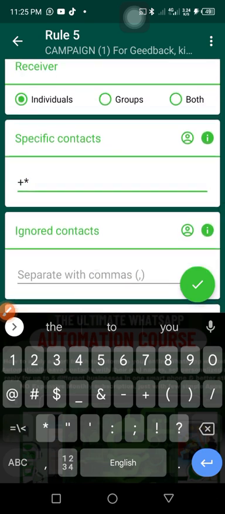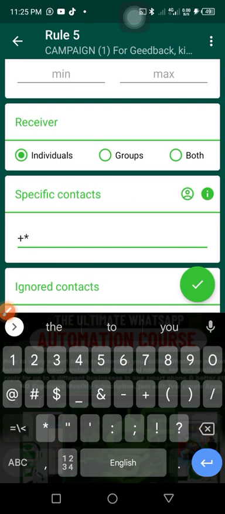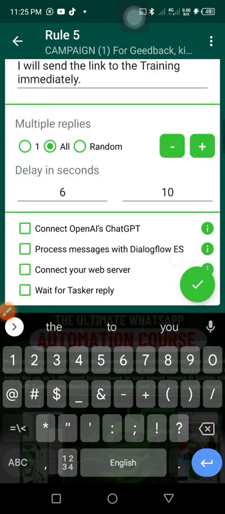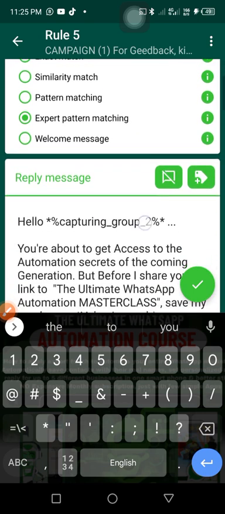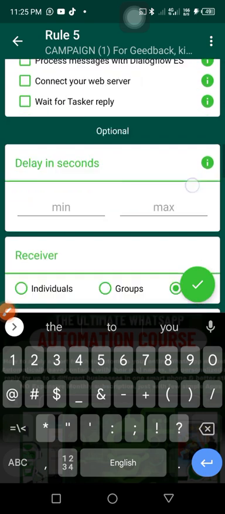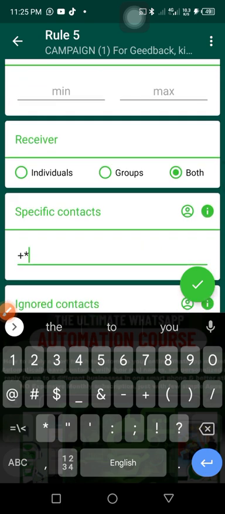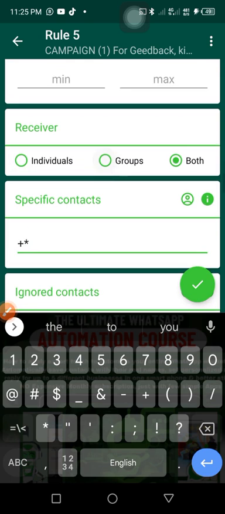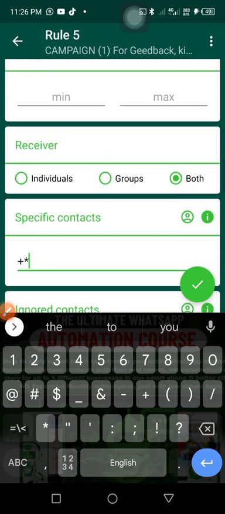Now there's another thing I want to show you here. After setting your rules up, I would candidly advise that you don't put this on both. Let me scroll up so that you see what we're doing here. This is simple and easy. There are three options here: there is individuals, there is groups, there is both. Most times by default the triggers might be on both. I would advise that you remove it from there and put it on individuals.